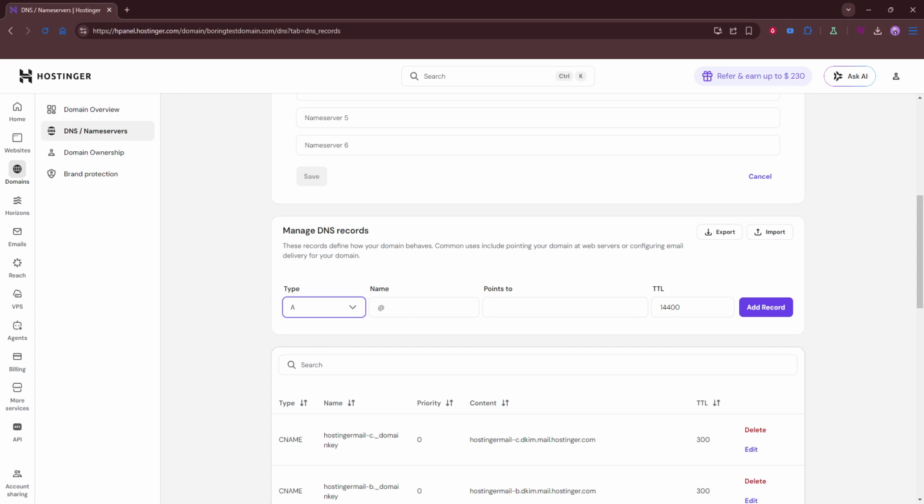And that's it. You found your Hostinger server IP, updated your A record with the correct value, and set your domain on the right path to your hosting.